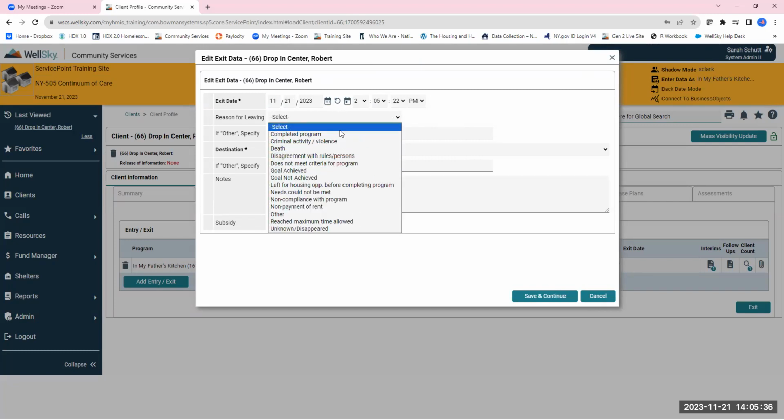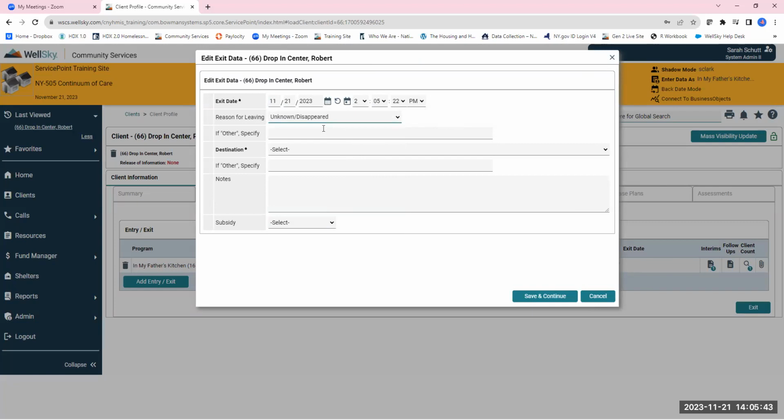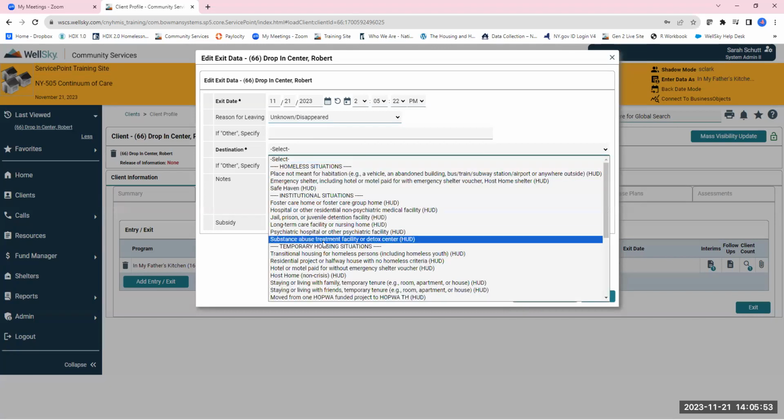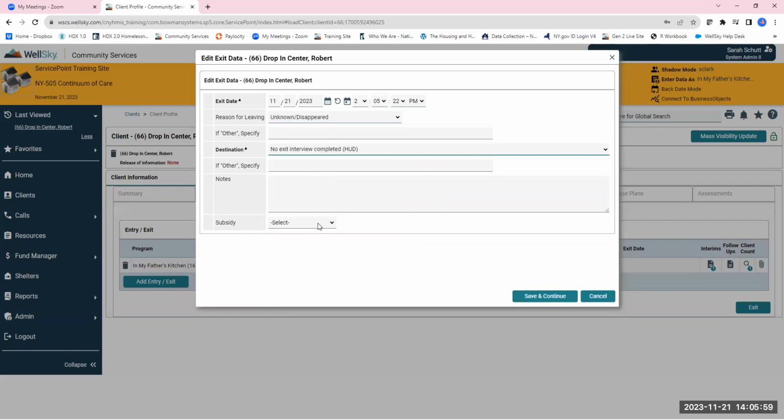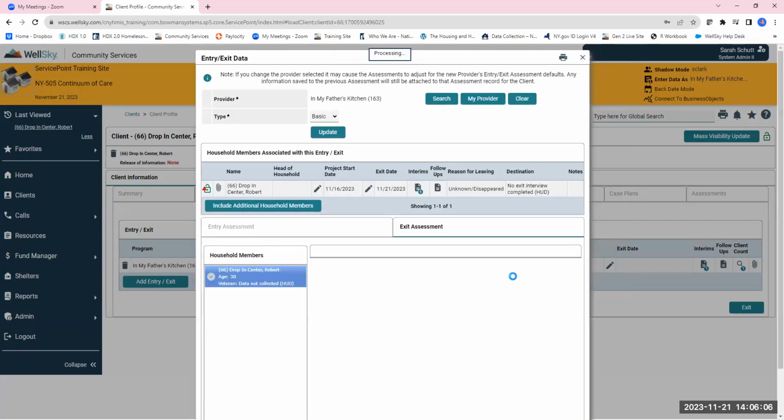So if they completed the program, or maybe if you don't know, so maybe the person had disappeared, you haven't had contact with them for 30 days, so you're discharging them because they have an unknown destination, you can't seem to locate them. So in that case, it'd be unknown disappeared, and the destination for that type of exit, or if a client disappeared and you just don't know, would be no exit interview completed. Once those are selected, you can click Save and Continue.